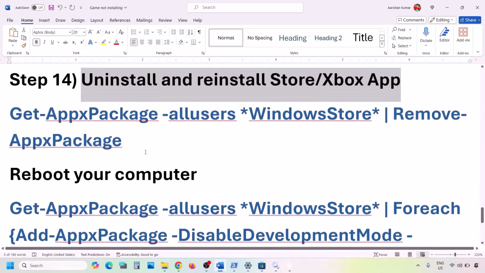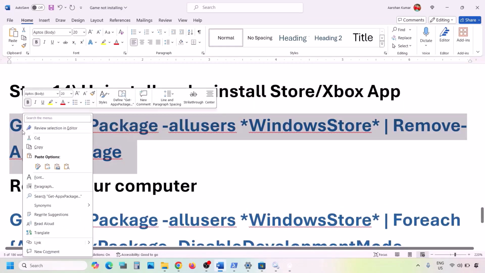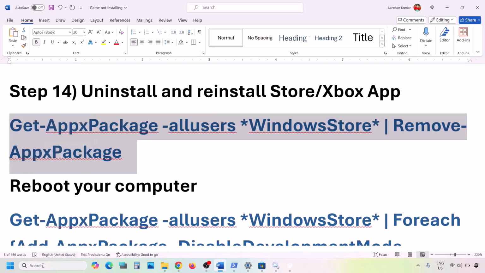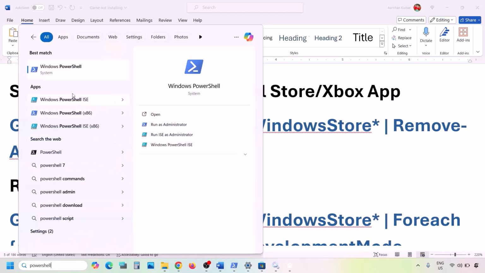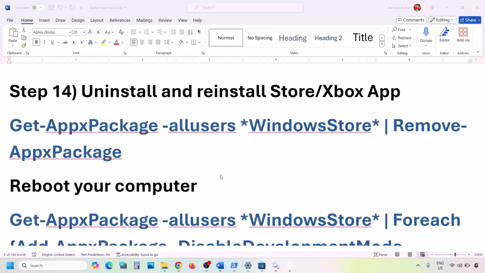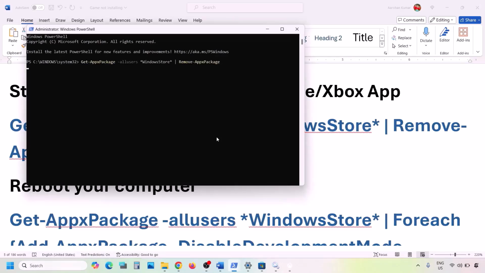do the same thing with Microsoft Store. To uninstall Microsoft Store, you can copy this command. This command is provided in the video description. Type in PowerShell in Windows search box, make a right click on Windows PowerShell, and you have to run this as an administrator, and then click on yes to allow. Paste the command over here, hit the enter key.